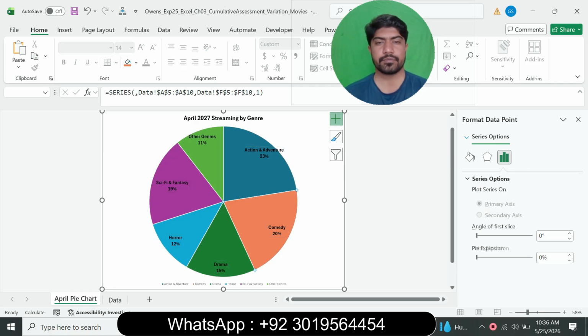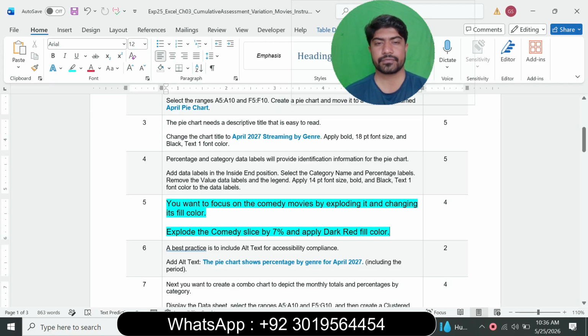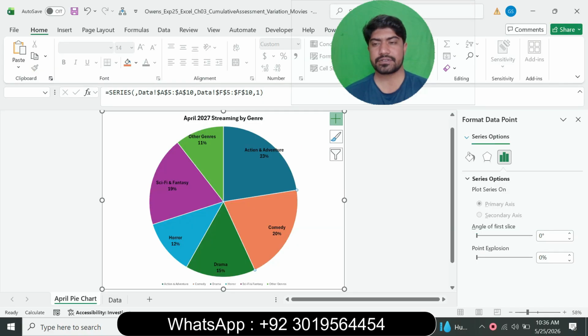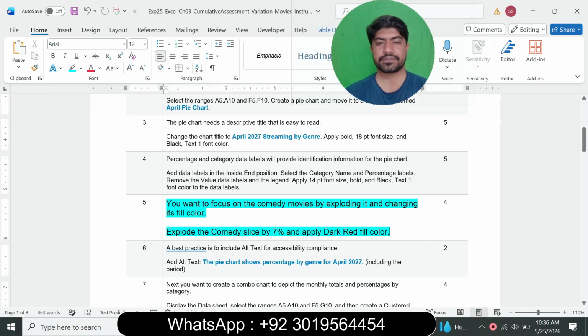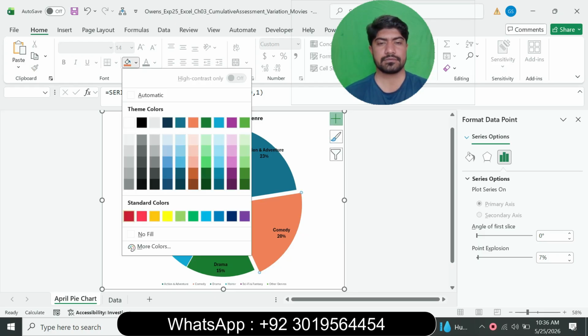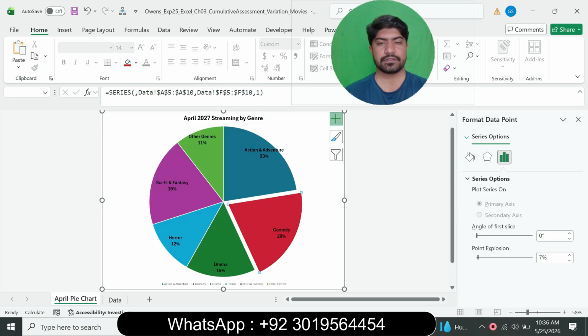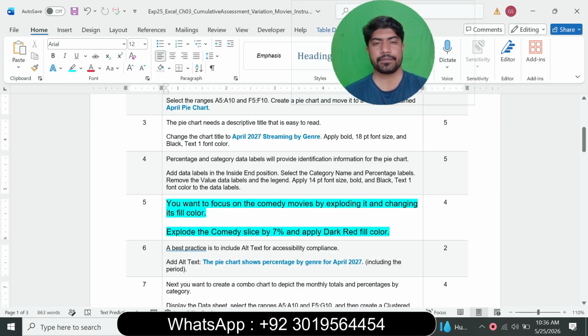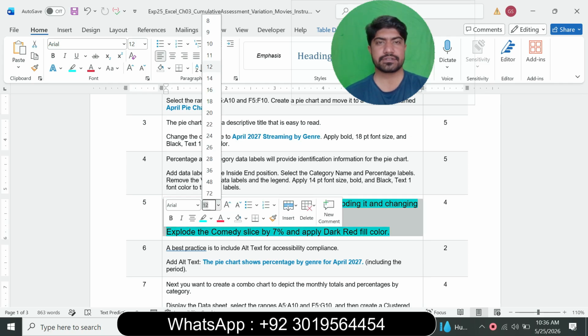So select the comedy slice by 7% and press enter, and next dark red fill colors, dark red fill color, click OK. So question number 5 is complete, and we move to question number 6.